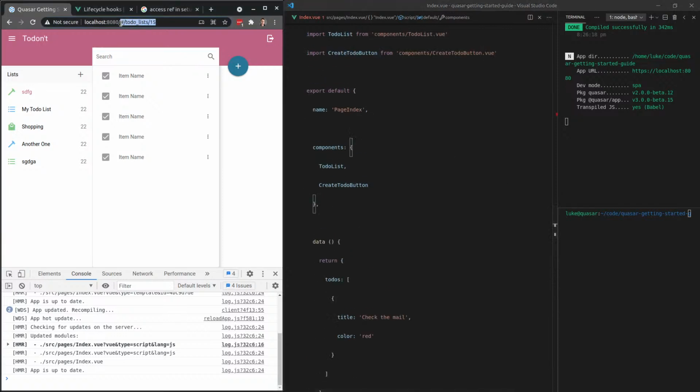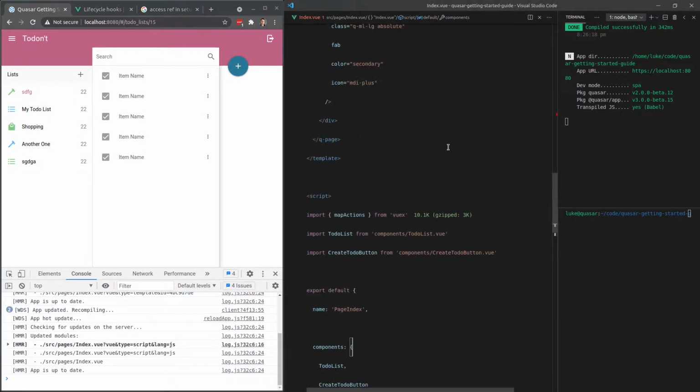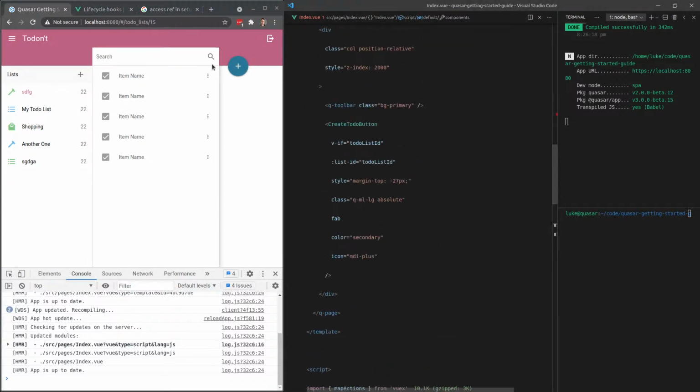So now if we come back here and we set that to nothing, this still works, but it means we're actually getting a number passed through there. Otherwise, it's a string because it's going to automatically turn this into a string. All right, so we now have our create to do button.